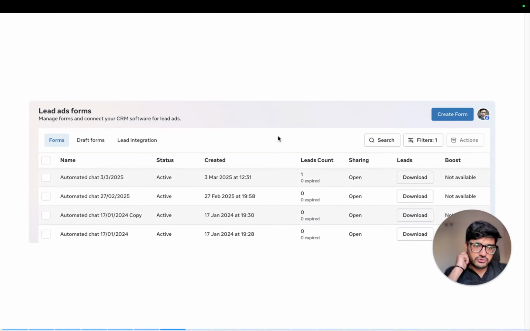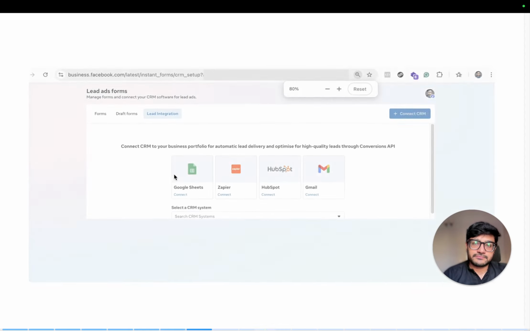Once you're here, make sure you already have a form set up, you already have a lead gen campaign set up with an instant form or a Messenger chat. So over here, you can see these are all Messenger chats. It also runs on a form behind it. So you have a form basically, and the chat is going over that. So either you need an instant form or you need to have an automated chat. Both of them work. All right.